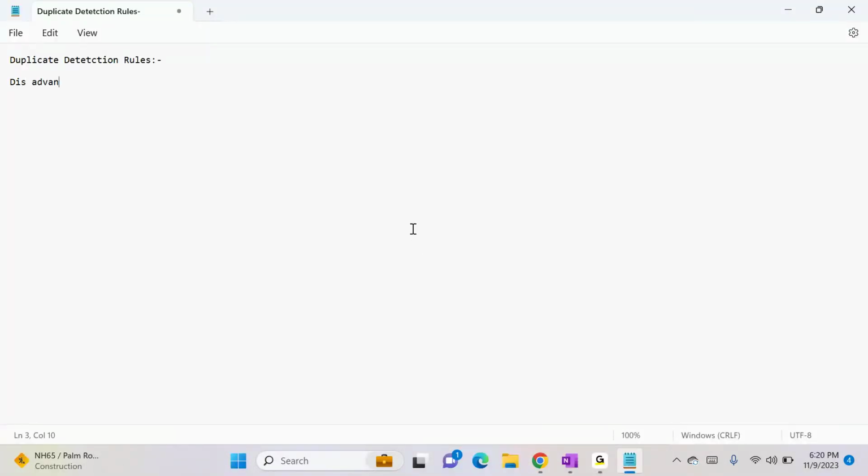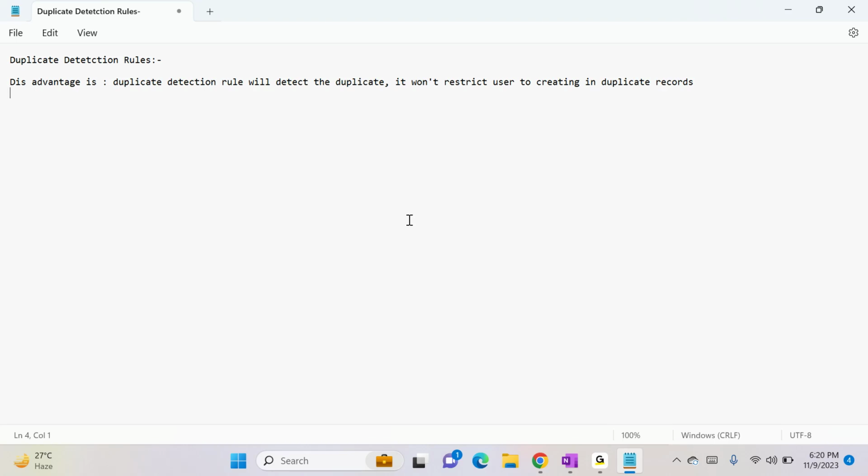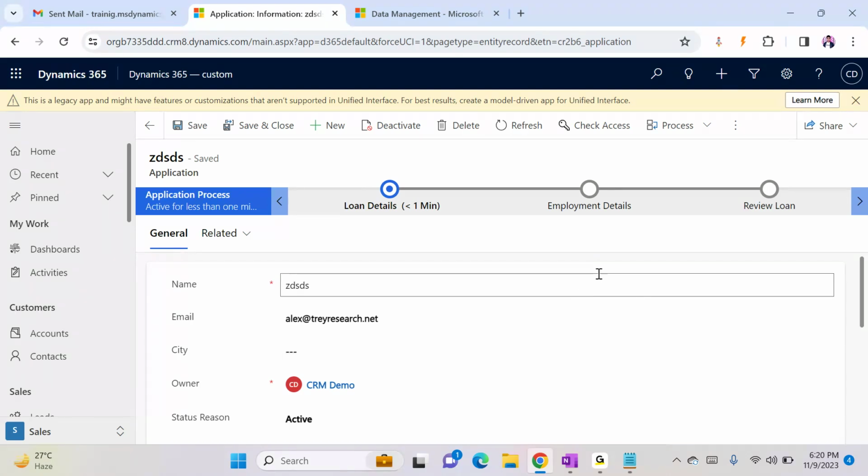The disadvantage is the duplicate detection rule will detect the duplicate, but it won't restrict the user from creating duplicate records. Clear now? Clear, right?